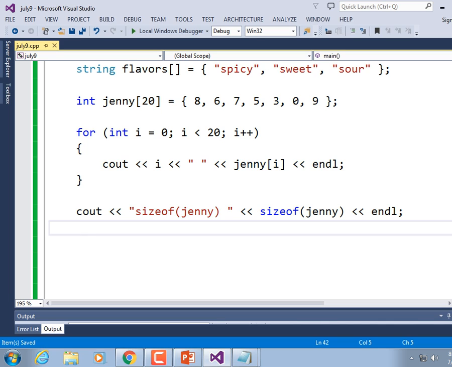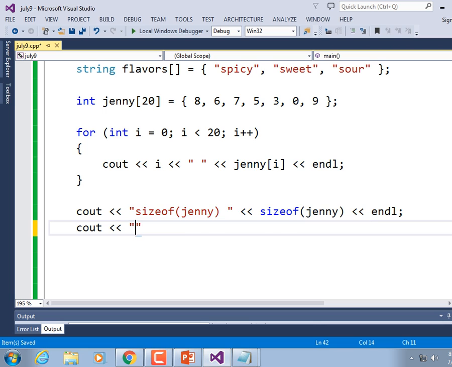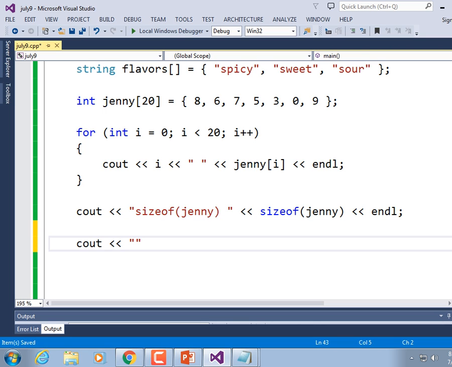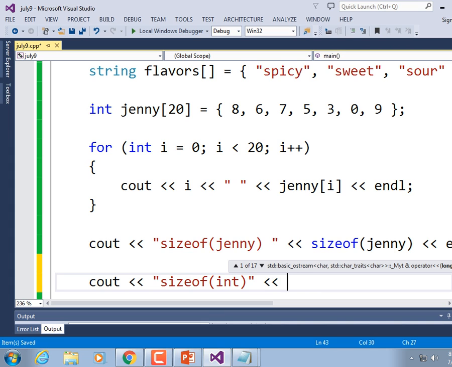Now let's print out the size of each element. Each element is an int. So cout <<. I could just copy and paste to make this easier to type. sizeof(int) <<, sizeof(int) << endl.